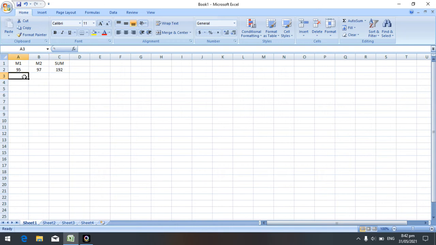Next one I will enter 45, then 90, 78, here 76, 100, 85. Okay, now I have to write the formula here. So what do I have to write? Equal to, the address of 45 is A3, so A3 plus B3, then this one is A4 plus B4, then this one is A5 plus B5.